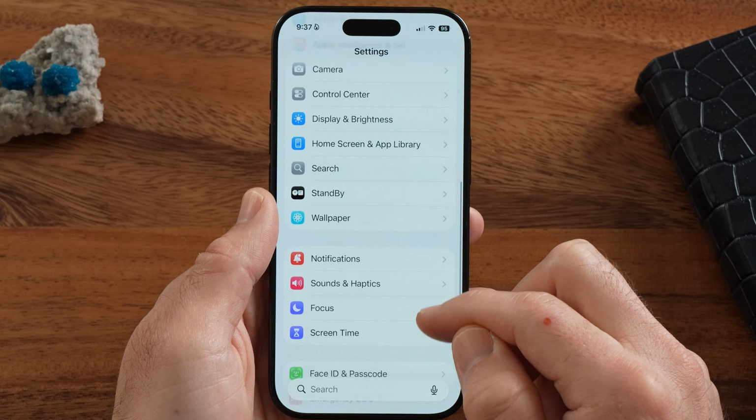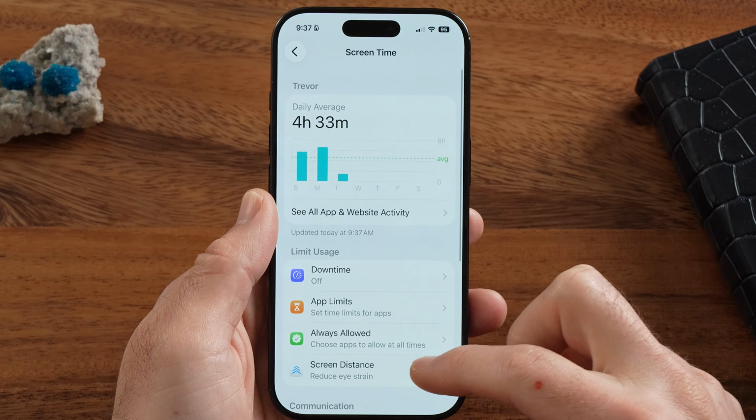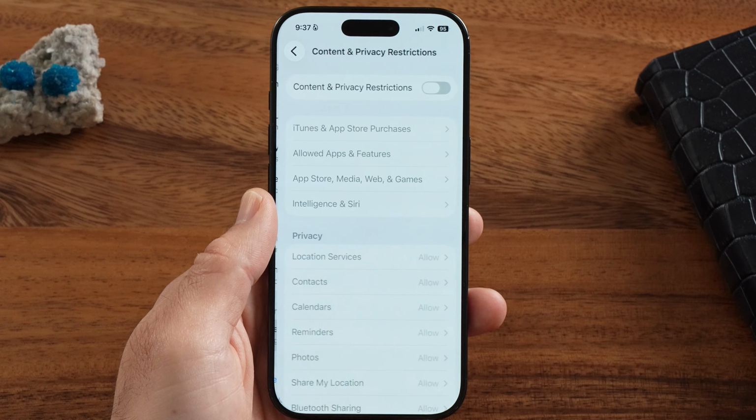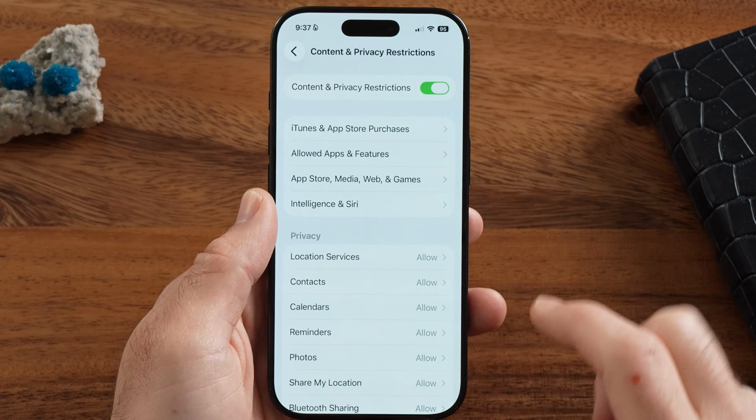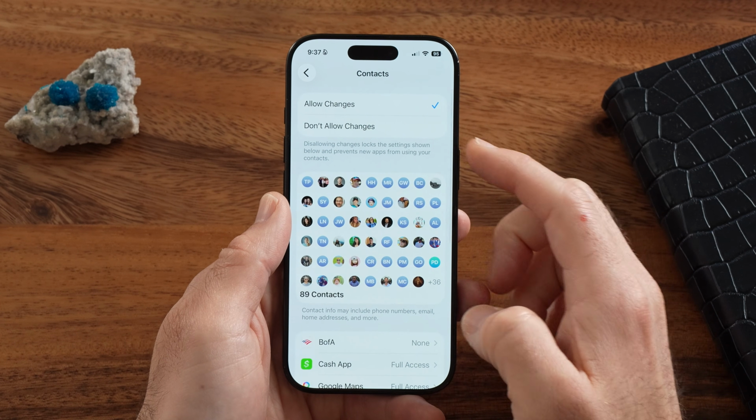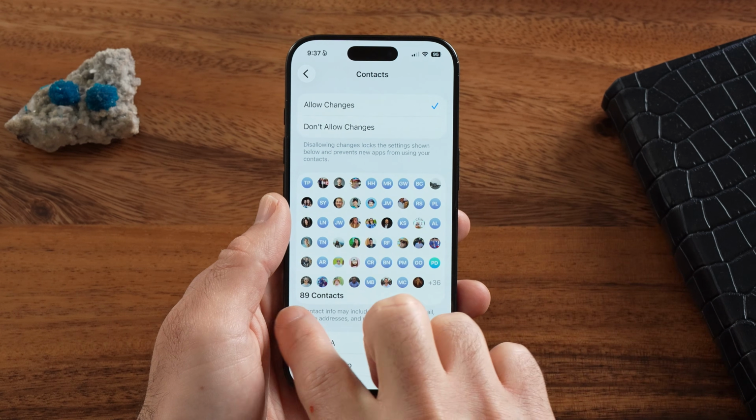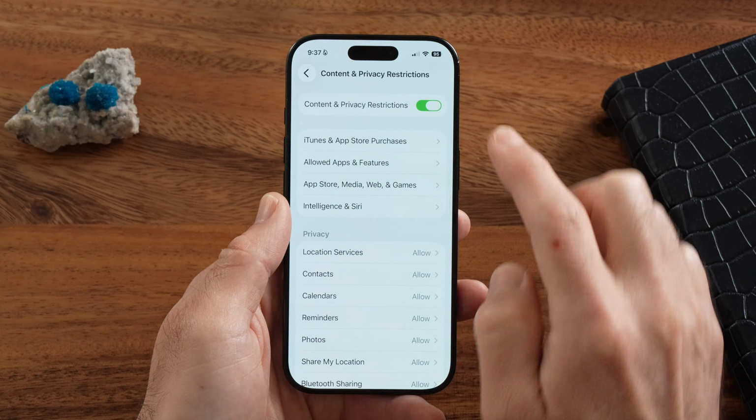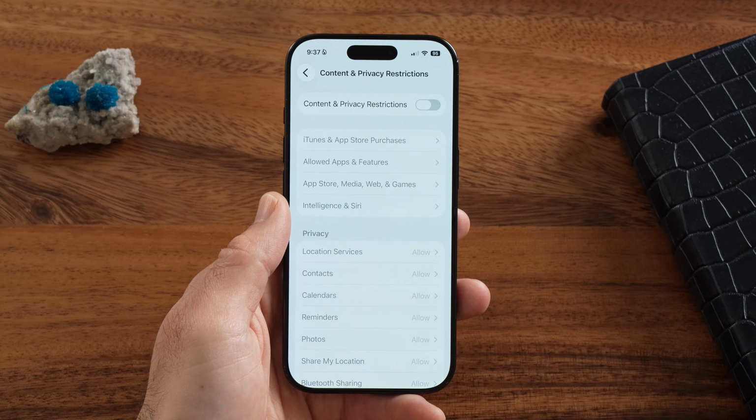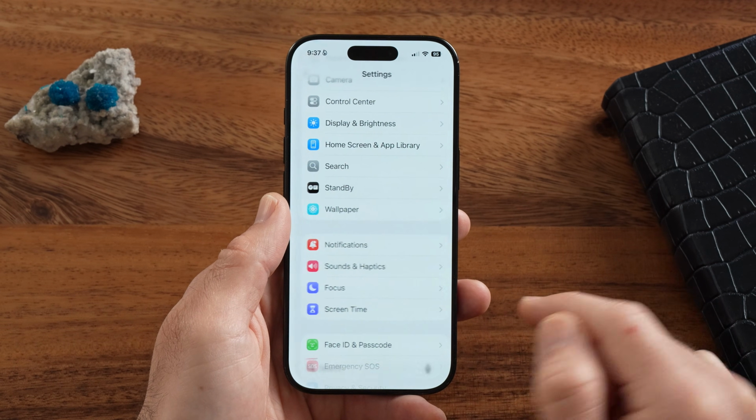So let's scroll down from here, and first we're going to go to screen time. And now from here, let's scroll down and go to content and privacy restrictions here. You'll be able to see if this is turned on and contacts is set to don't allow changes, this could mess up your ability to sync up all those contacts. So either make sure it's set to allow, or I would just recommend turning off content and privacy restrictions. Now, after you've done that, let's go back out of here and then go back again.